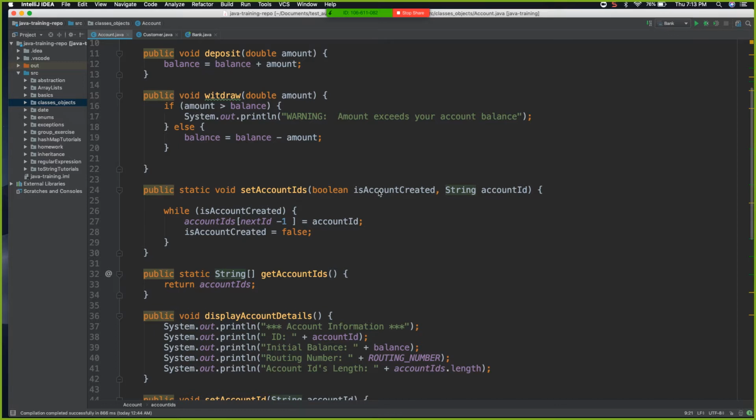First, you need to find out whether the account is created or not. If the account is created, then only do you want to deal with deleting it. If the account was never created, then there's nothing really to delete here. And then your account ID, just your simple account ID, is what we need to deal with. What we are saying is, while account created is true, I want you to set the account IDs at index next ID minus 1. That will be your index position, which is zero-based, and then equals the account ID.